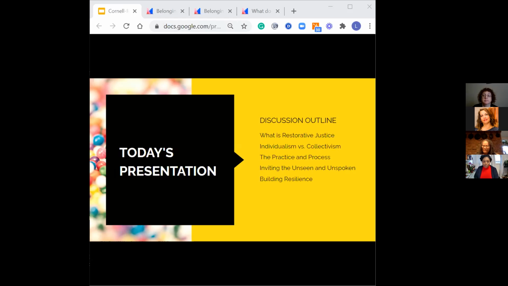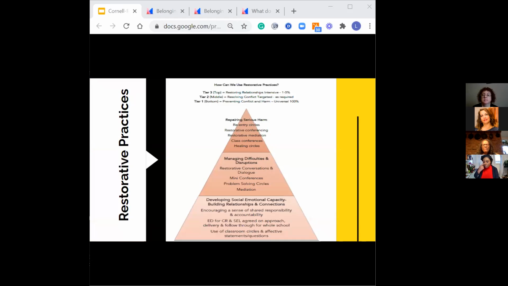So to start us off, I just wanted to show you what restorative practices look like. A lot of you may have come across restorative justice, and what's on the screen is a triangle in tiers. At the top peak of the triangle is restorative justice as a tool to repair serious harm. A lot of folks have come across restorative justice in relation to persons who interact with the criminal justice system, those who have done things that would cause them to be penalized or subject to punitive methods. Another use is within the classroom or within organizations to manage difficulties and disruptions, often to address situations in relation to students.